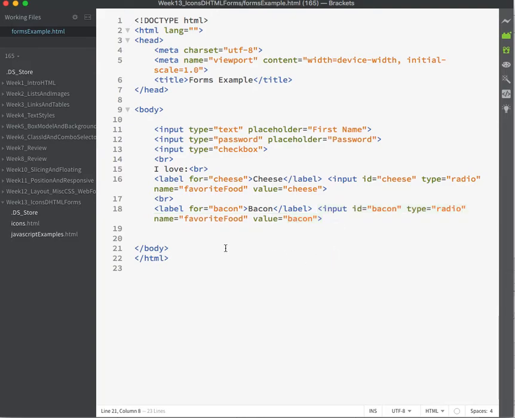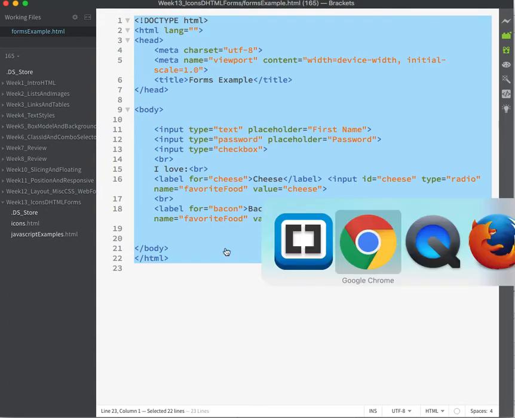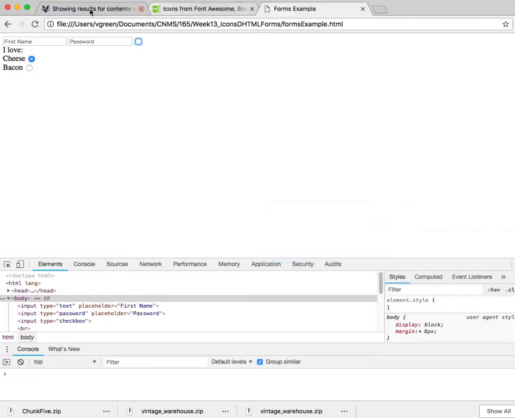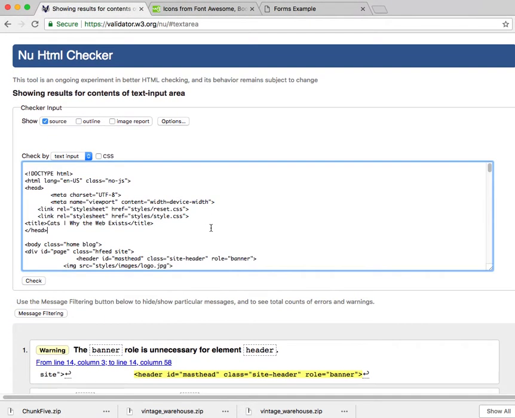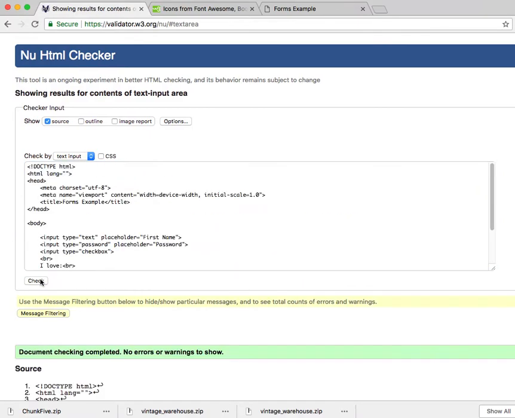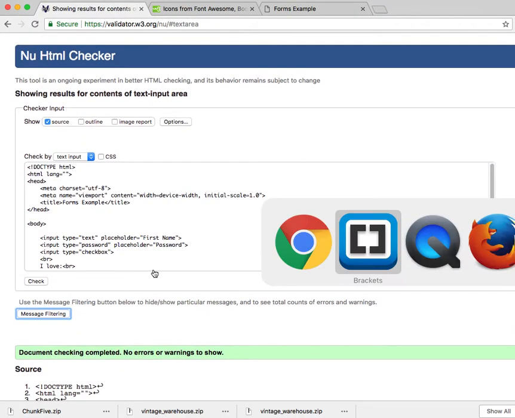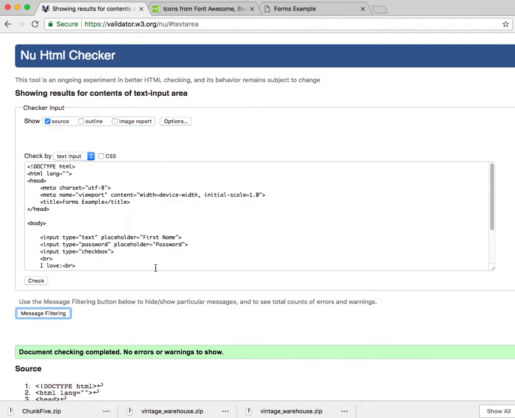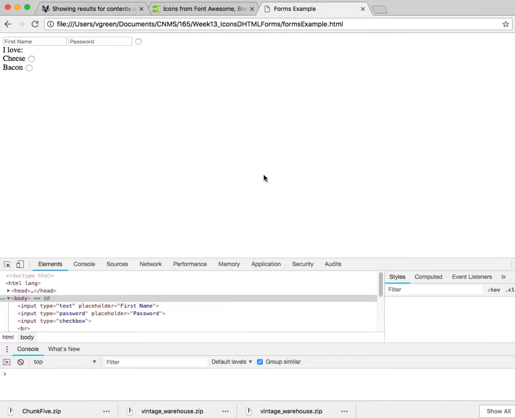I'm going to just check to see if there's anything I've forgotten to tell us about validation. Yeah, good so far. Okay. So this doesn't look a whole lot different. The labels don't make it look any different. They just make it nicer in terms of accessibility.